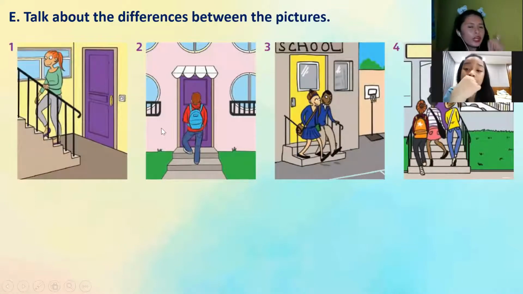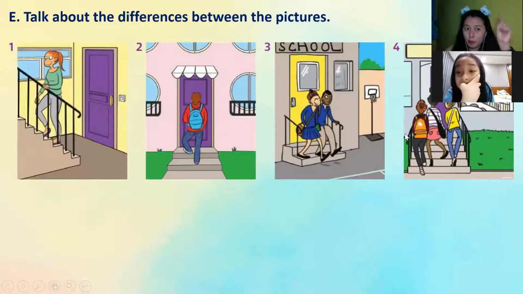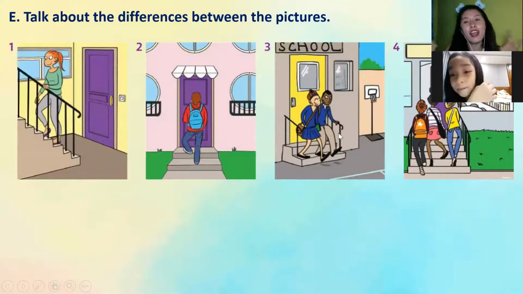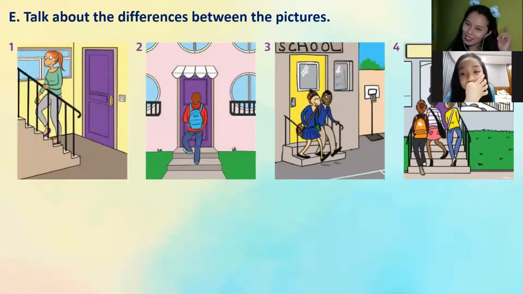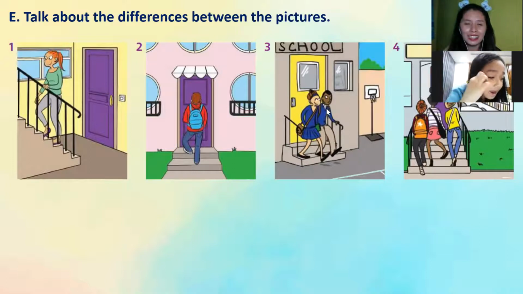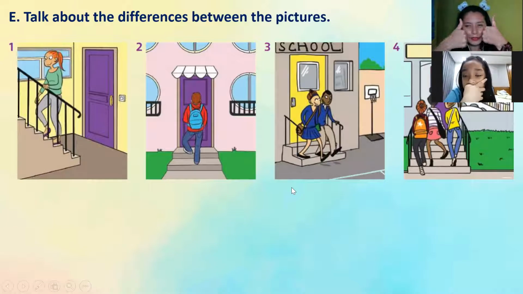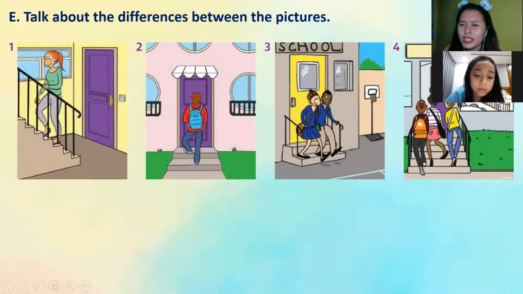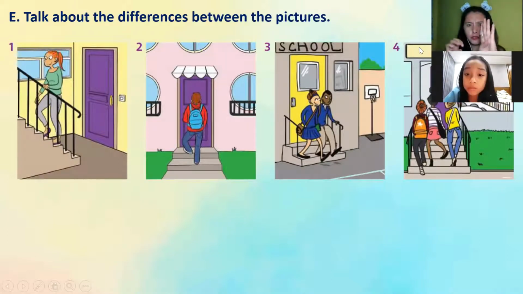1, 2, 3, 4. Can you choose which one you like most? Is it number 1, number 2, number 3, or number 4? I like number 4. Oh, you like number 4. You like to go to the library? Why do you like it? I like to read a book. Oh, you like reading books. Very good. Okay, what can you see in picture 4?